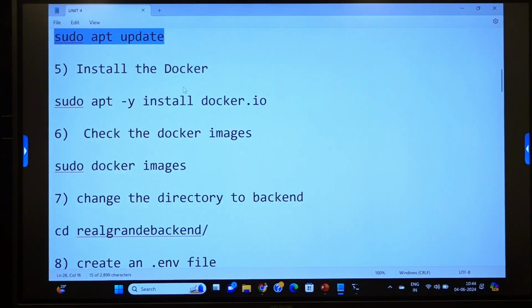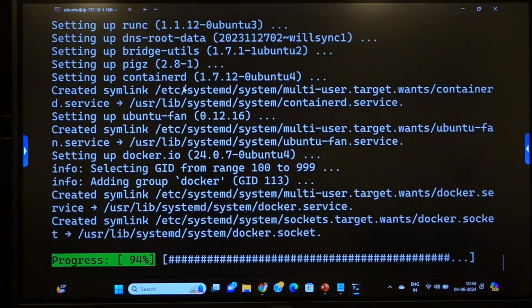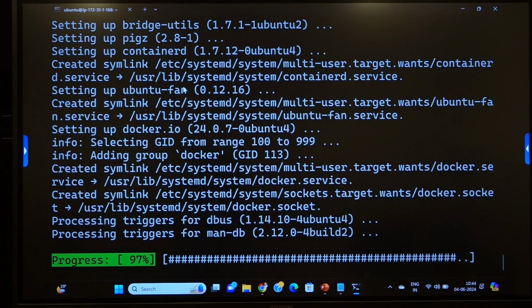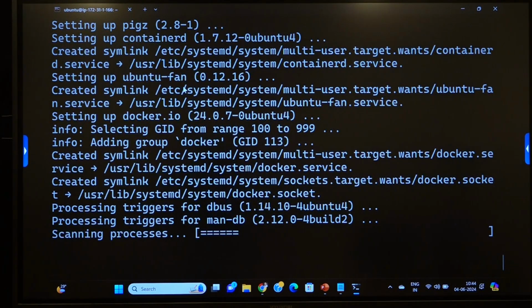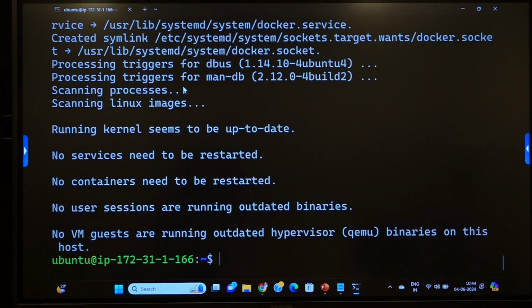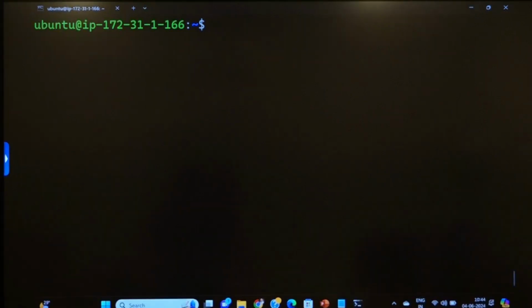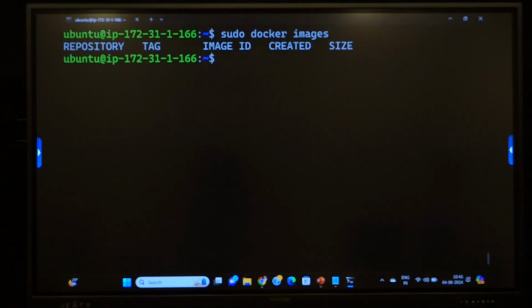Once Docker has been installed, just cross verify whether Docker has been properly installed or not. How to cross verify it? Sudo docker version. If you could see this client and server, then it indicates that Docker has been installed properly. Just check whether you have any images in your Docker or not. No, I don't have any images.